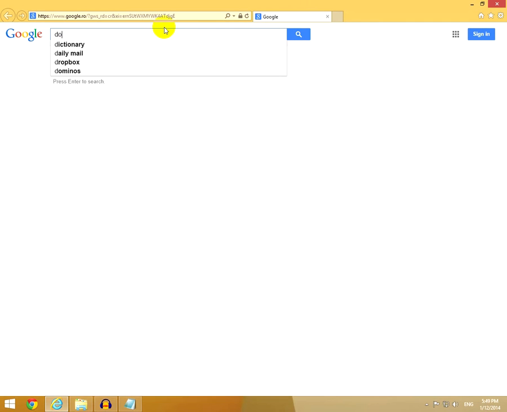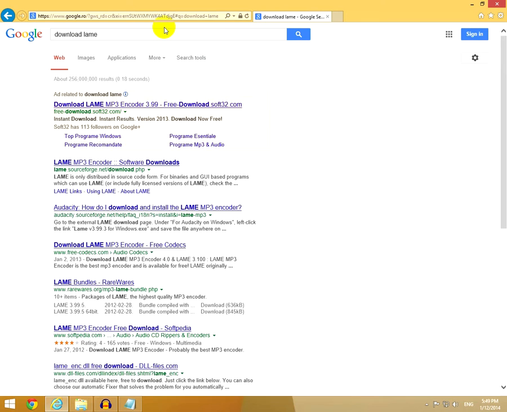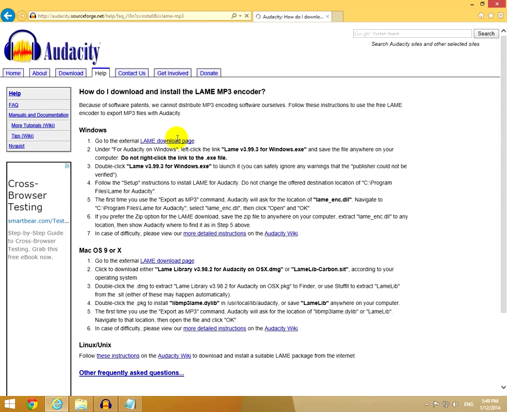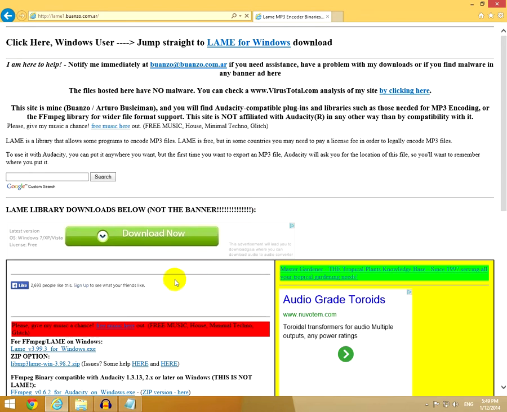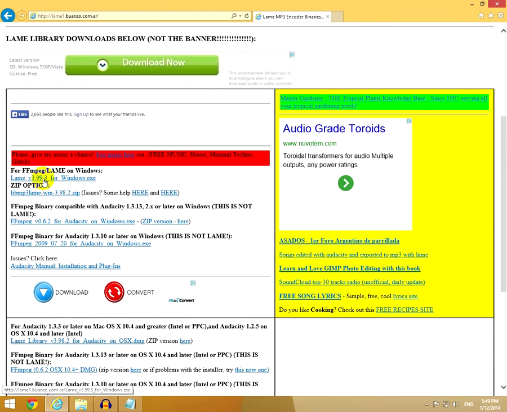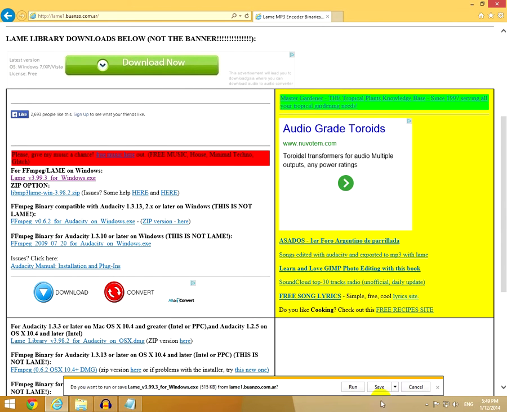Let's search for download and lame. Okay, and the second one is from Audacity. Let's click on that one. Lame download page. And lame 3.99 for Windows, click on that one.